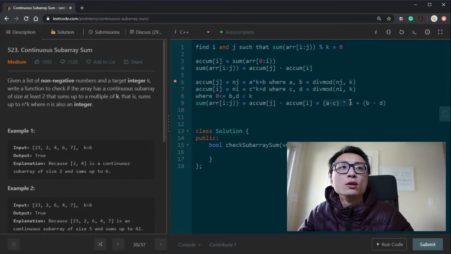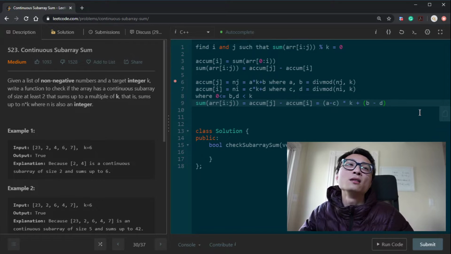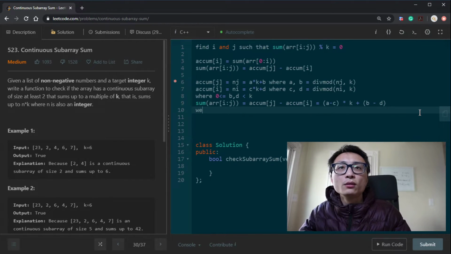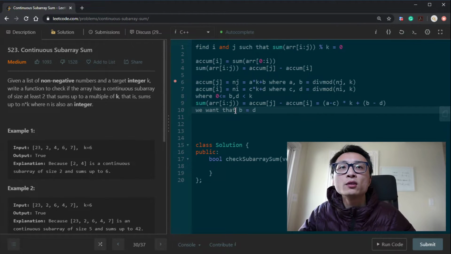So to determine whether this arbitrary subarray sum is a multiple of k, we know that the first term is definitely a multiple of k. It just boils down to determining whether the second term is a multiple of k. And then we have b and d sandwiched in between 0 and k. So the only possibility that b minus d is a multiple of k is that we want b equal to d. That's the only possible case when these two numbers, when they subtract each other, give a multiple of k. So that's what we want.